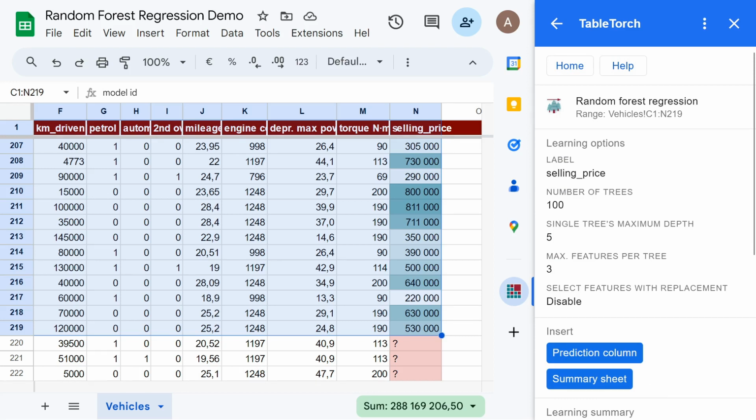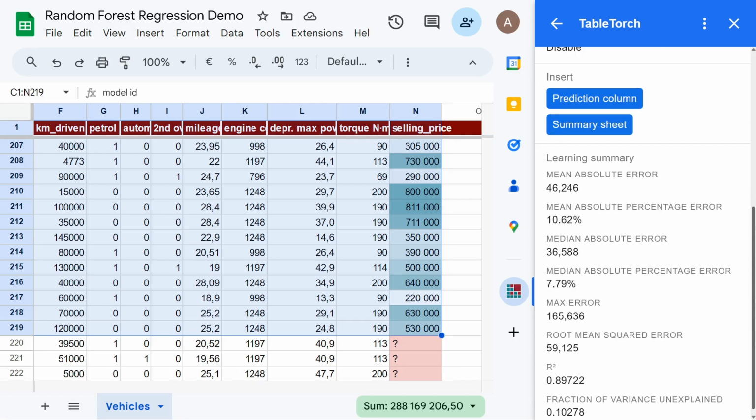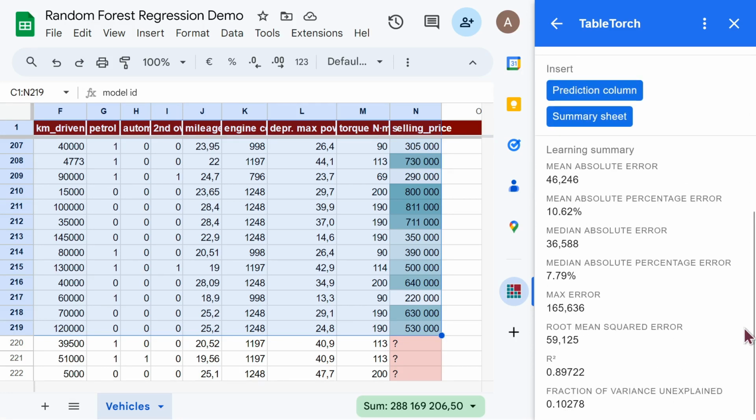Here we can see the learning options used to fit the model, as well as the learning summary section displaying the important metrics of the model's quality, such as average absolute error, mean absolute percentage error, median absolute error, median absolute percentage error, maximum error, root mean squared error, R squared, and a fraction of variance unexplained.